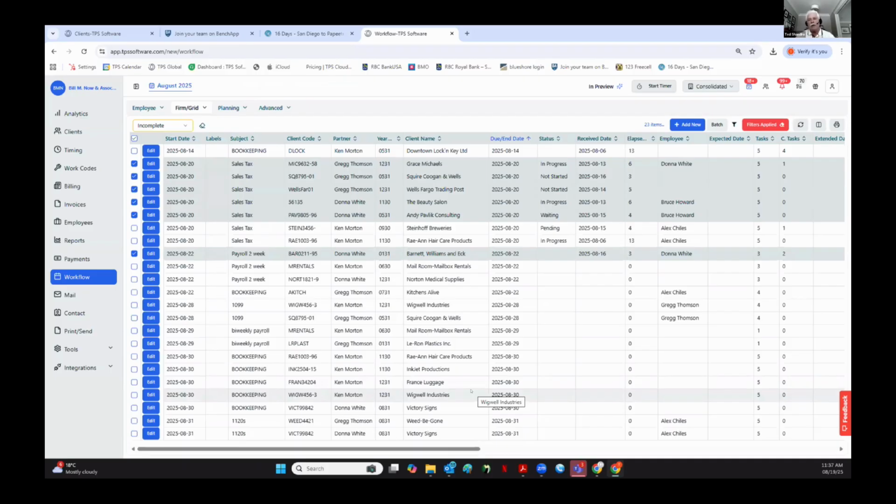The extended date works a little bit different than the due date because all of those returns that are now due October 15th will show up in my October 15th workflow. However, the difference is when they are marked complete, they don't roll over to October 15th. They roll back over to April 15th. So extended date works a little bit different. It reverts back to the original due date when it's marked complete.